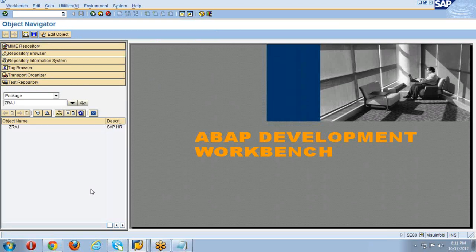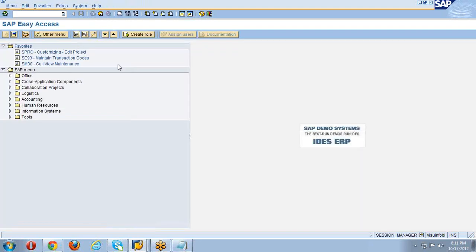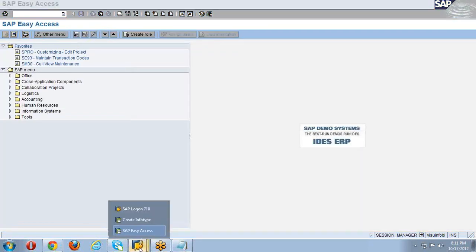You can create, manage, display, edit, and make changes. Everything you can do. It can be a program, a package, a function group, a class, a WebDynpro component, or a business server page application, whatever it is. You can create or change anything on this screen. This is the first screen for an ABAPer. This is called the Object Navigator, also called the Development Workbench.